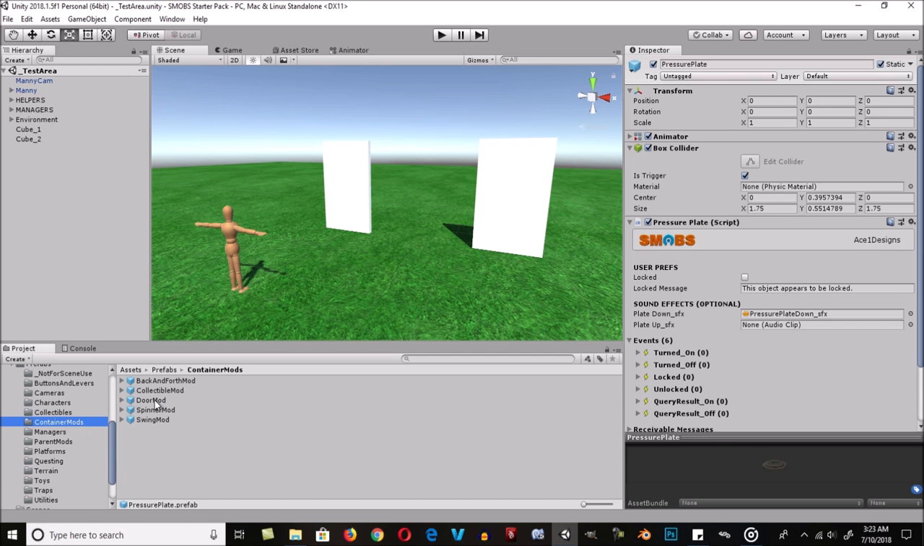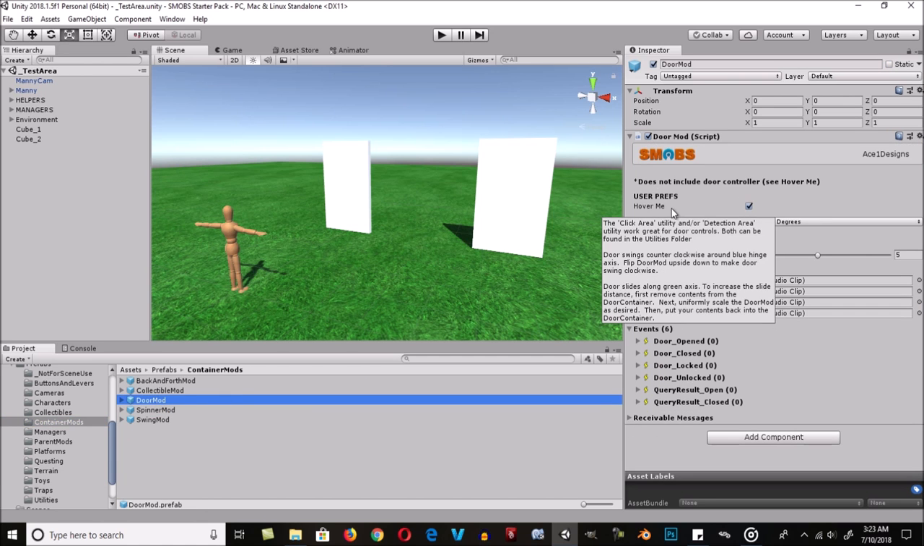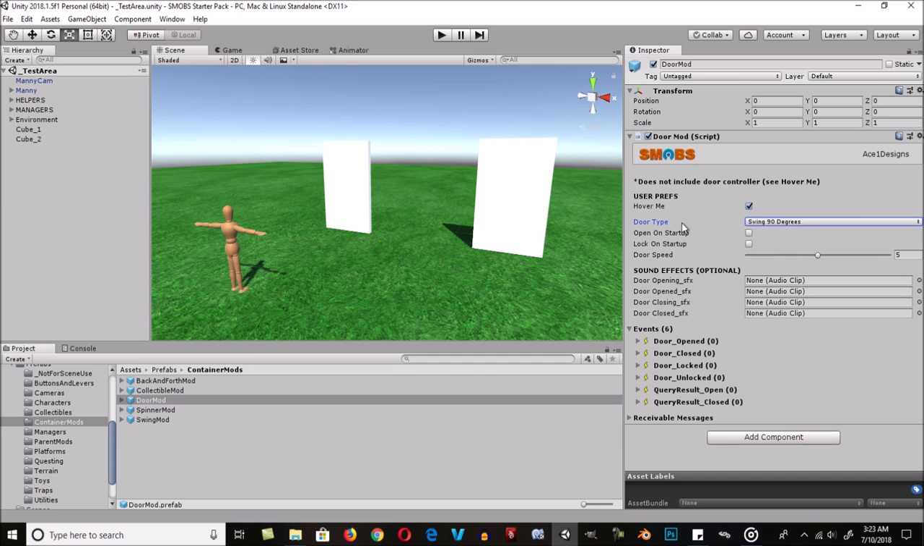Let's go over the user prefs now. The first thing we see is a hover me. That means if you place your cursor over the words hover me, you'll see some very useful information, but I'll be going over that information as we progress through this tutorial. Next, we have a door type. This determines how the door will function.